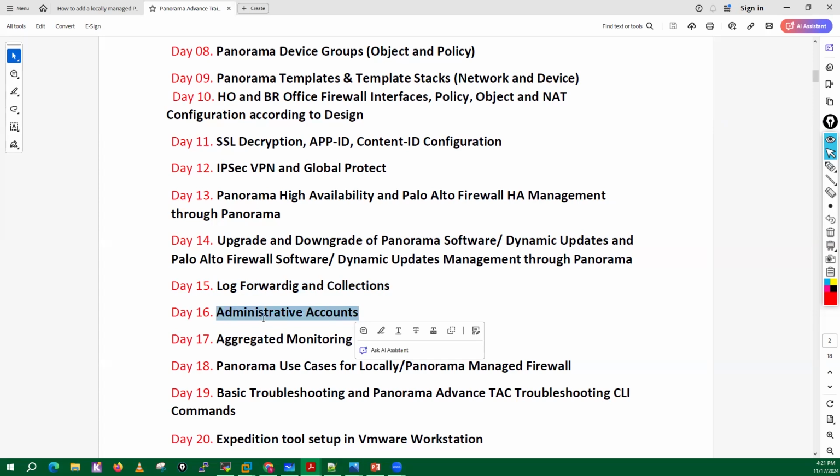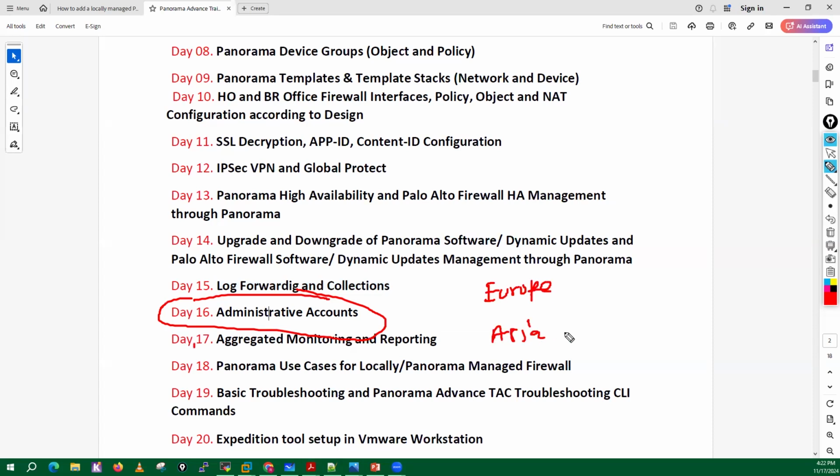Administrative accounts I'm going to discuss, because we can create different administrative accounts as well. Let's suppose your organization has two regions. Some of the sites you have in the Europe region and some of the sites in the Asia region. Then let's suppose we have five engineers who work on Asia-specific devices, and another four engineers who are responsible for managing the Europe region devices.